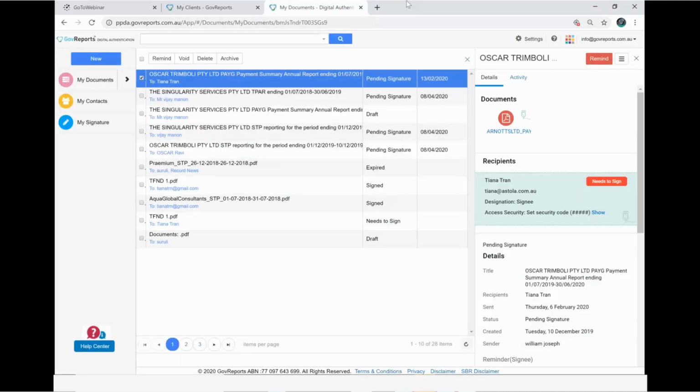But when your client receives it, all they have to do is click Review and Sign. Once they click that, it takes them to the login page where they have to enter the password that you just created. You have, presumably, told them what password you set, or sent them a text message so they know the password to log in, see the document and sign it off.